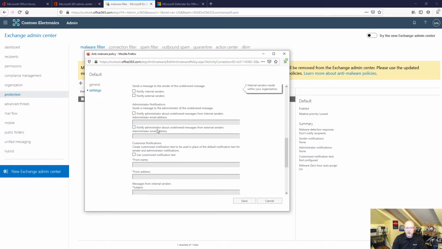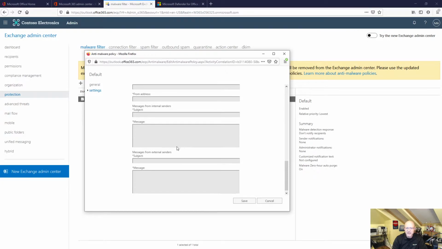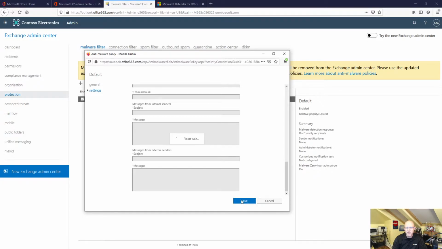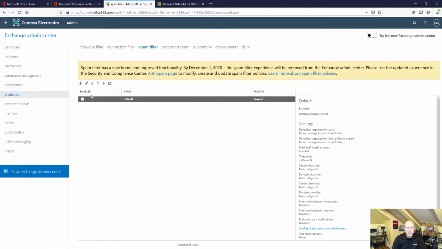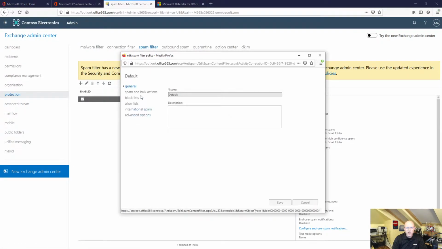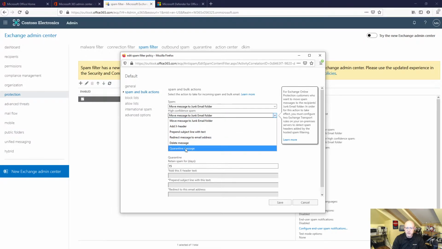The other thing, I don't notify senders, or I don't do any notify administrators or these other types of things. That's all I do for the malware one, just those basic ones. And then for the spam one, if I go to spam bulk protections, Microsoft has some best practices, and I'm not going to go into all the details there, but I'll see if I can find the link for it and put it in the notes. But this is what I typically do for our customers.